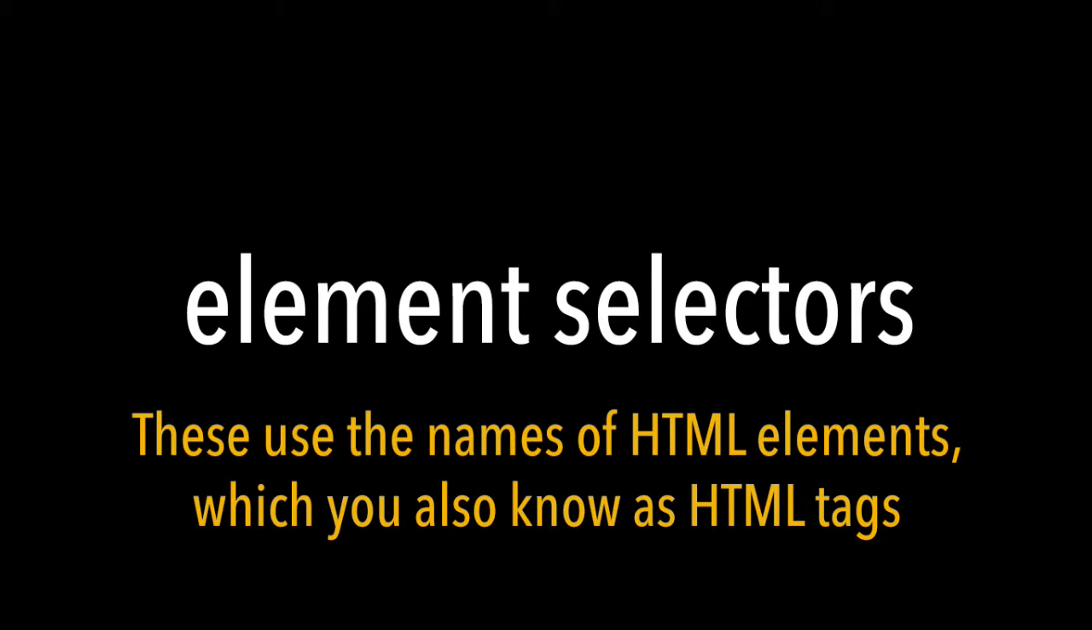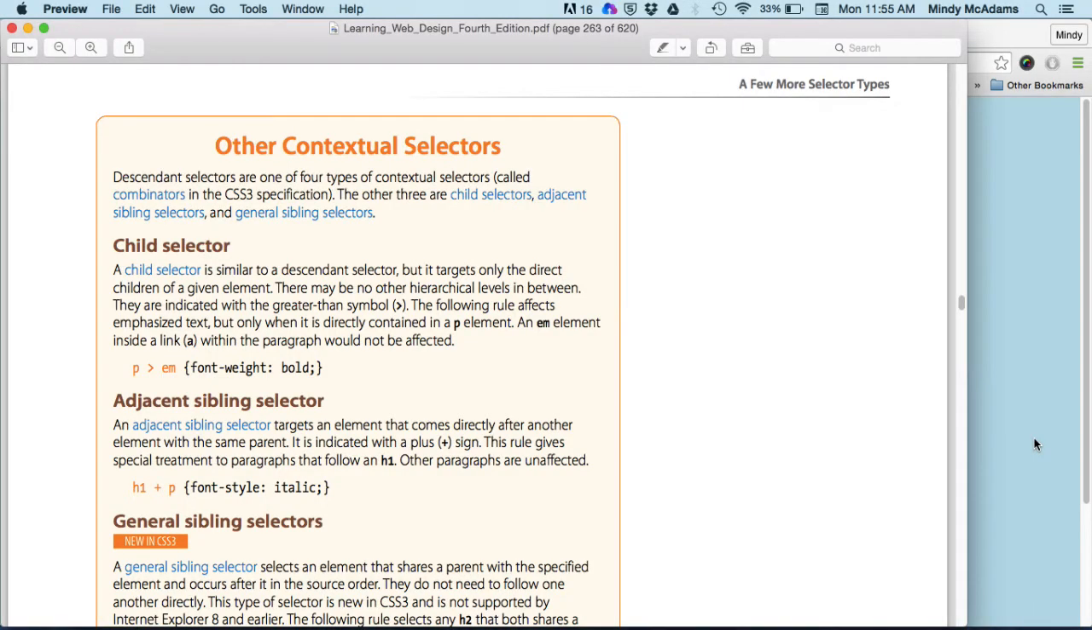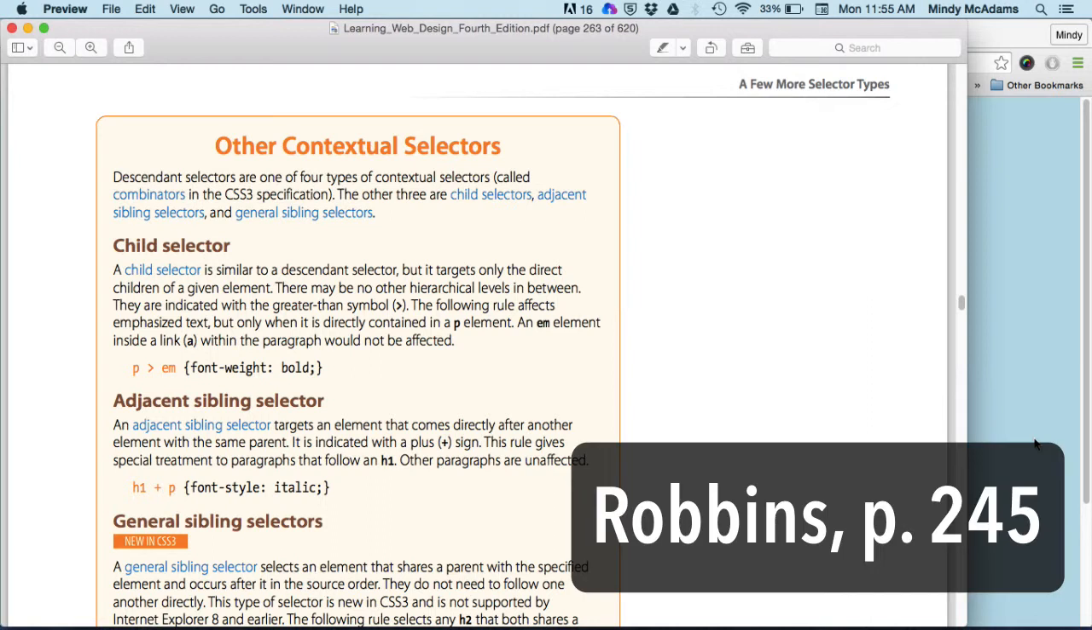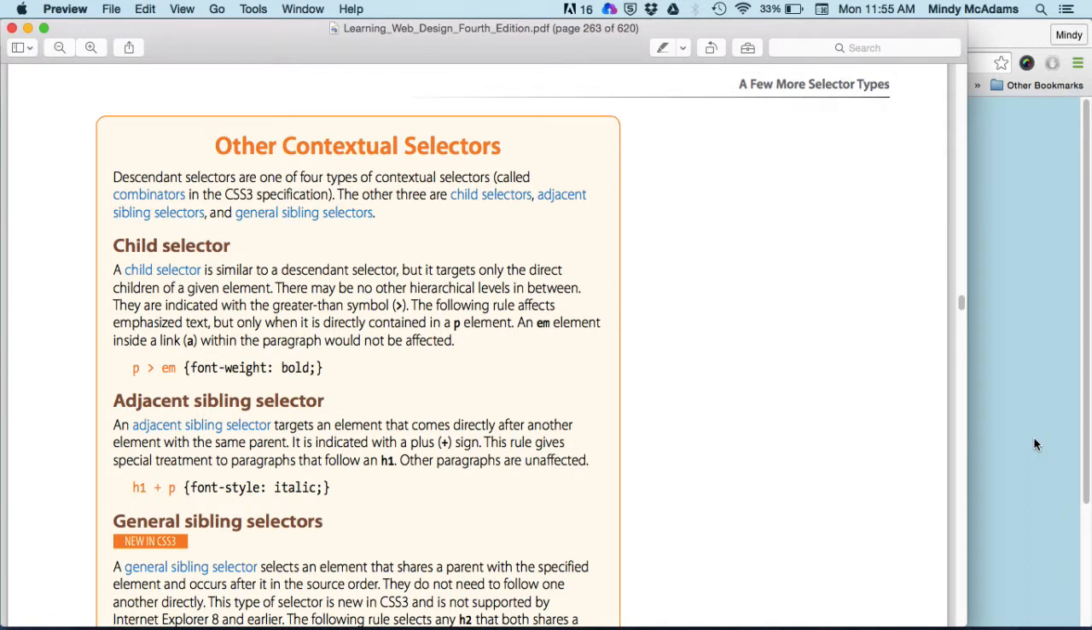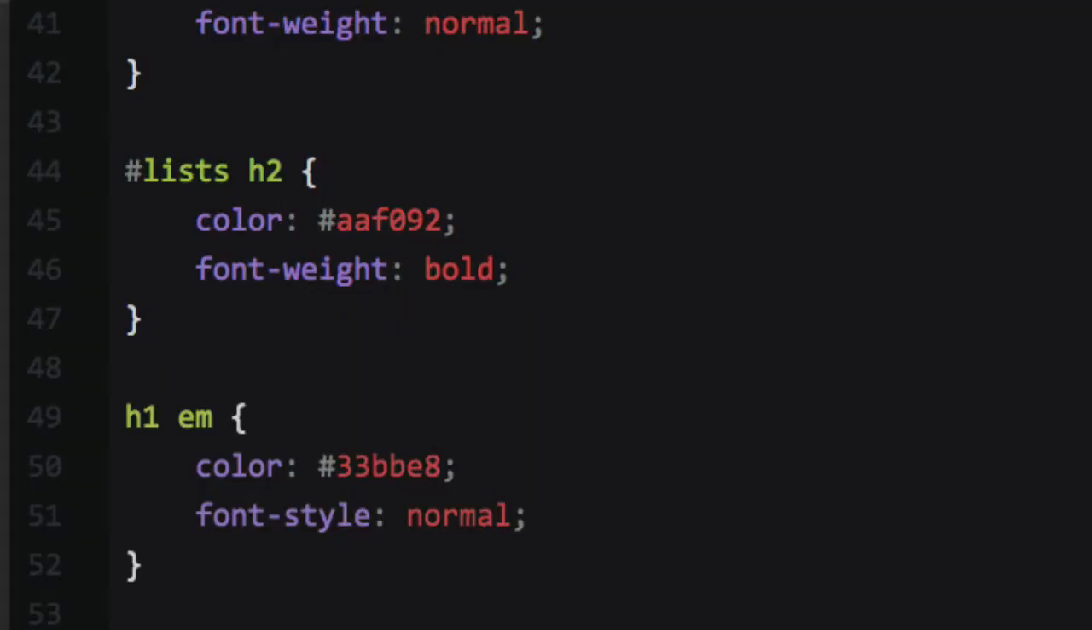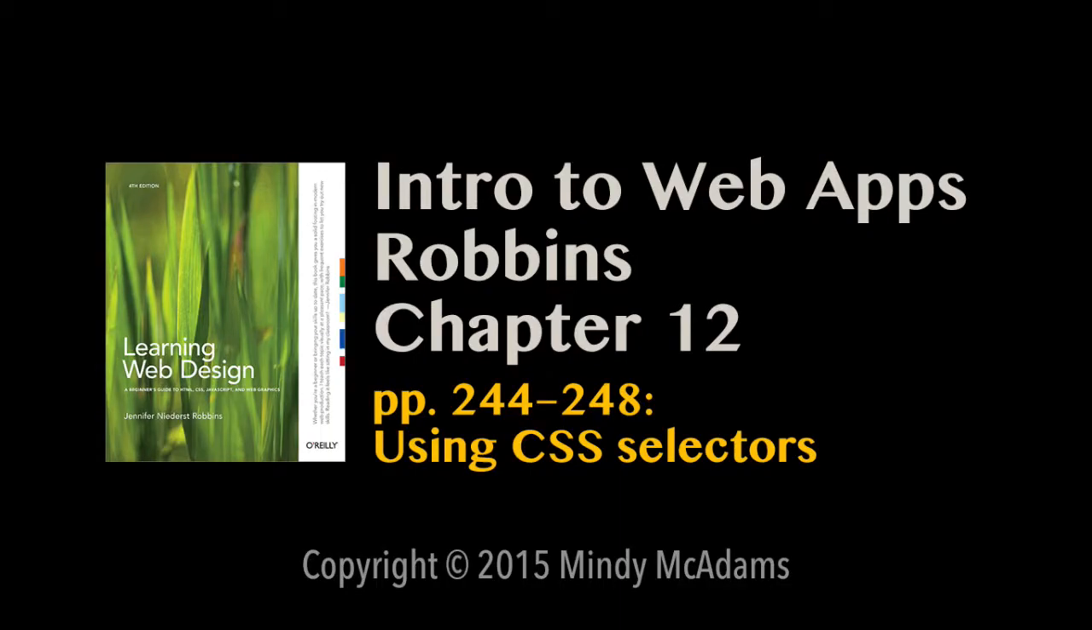And also, one added tip about the chapter. This box on page 245 talks about some more obscure descendant selectors. And at this stage in your learning, you probably do not need to know about any of these. But the one that I showed you with the H1 and the em, that can come in really handy in a lot of cases. So this concludes my overview and my demonstrations of Chapter 12 in Robbins.